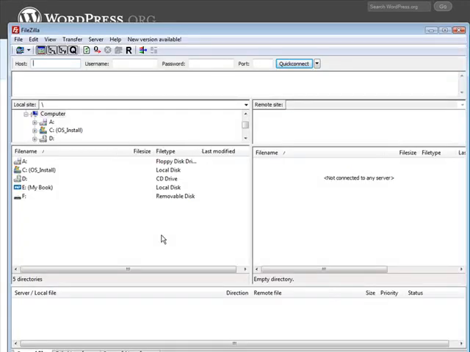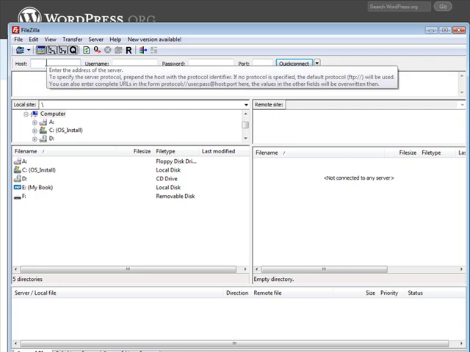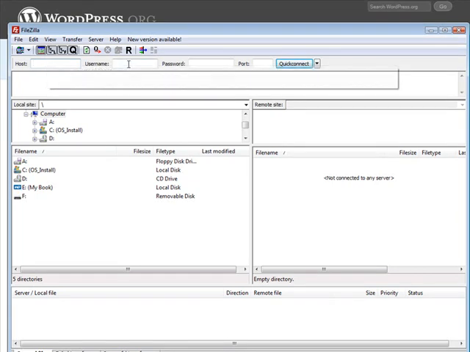Here's what FileZilla looks like after you install it. On the left side, you have the drives on your own computer. The right side is where your hosting account is going to appear. So all you have to do to get started is put in your host name here, which is your domain name, and then the username and password that you chose when you set up your hosting account, or the one that they emailed you, and then just click Quick Connect and you'll connect.